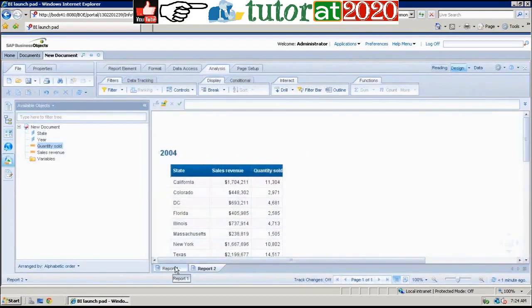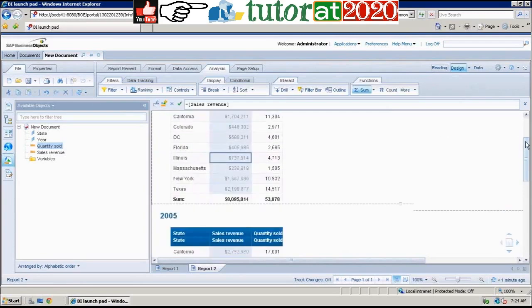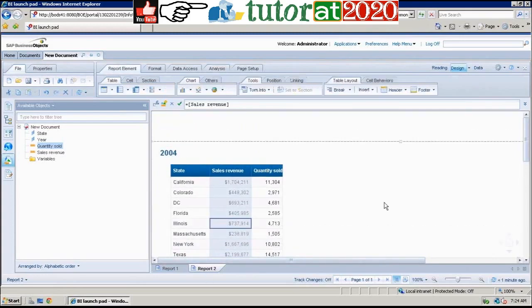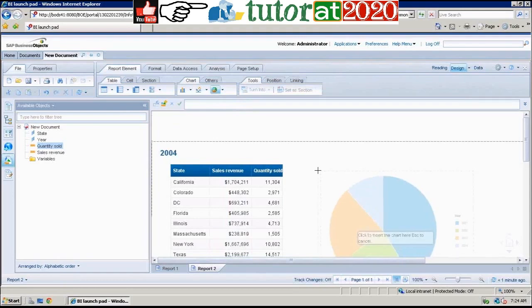Then what is the main difference between the break and section? The common thing is I can remove the repeated values and also display the subtotals for each year. That is common. So then what is the difference between the break and section? So let's have a pie chart in the section. Take this pie chart and drop it here.